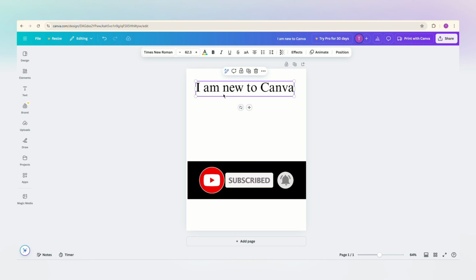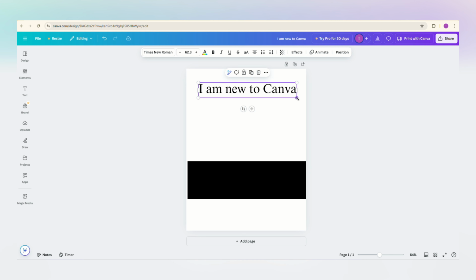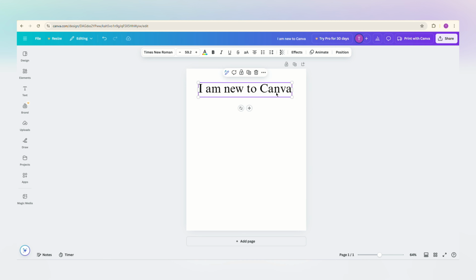One thing that I do appreciate about Canva is that it gives you these guidelines to show you where the borders are for when you're creating documents and other things. These guides help you to situate your text or your elements where you want it on your project.